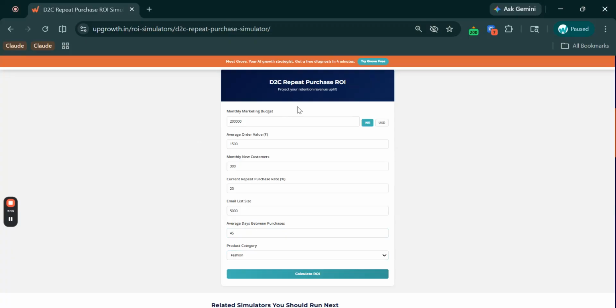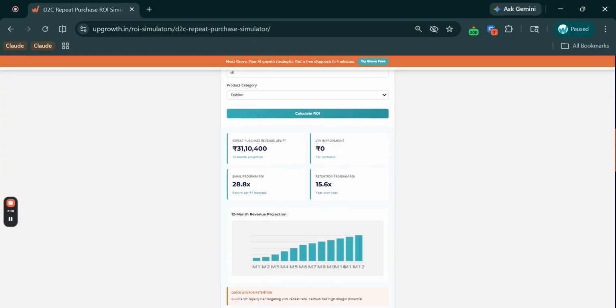Once all of these 7 metrics are filled, you click on calculate ROI. Pretty easy, right? Now see, you got 4 outputs and these numbers are significant. First up is the repeat purchase revenue uplift. That comes out to be 31 lakh 10,400. That's the 12-month projection.